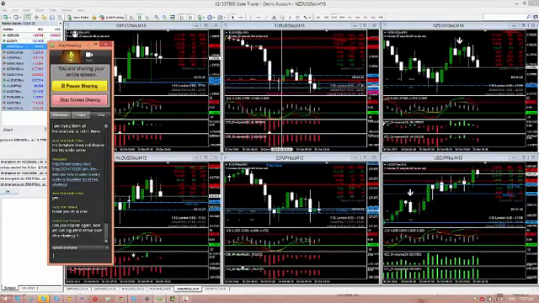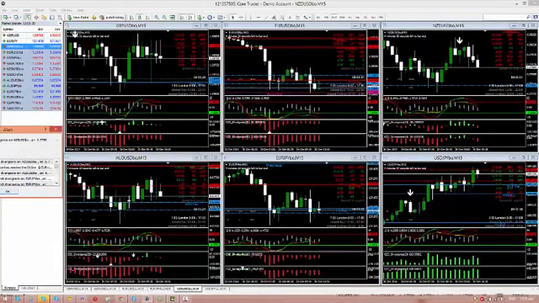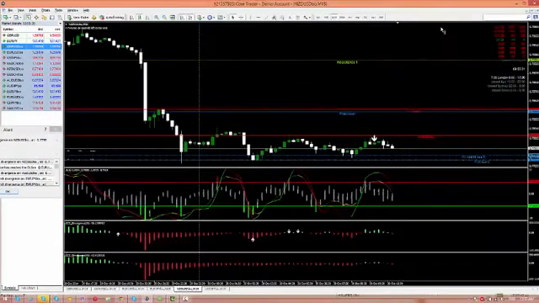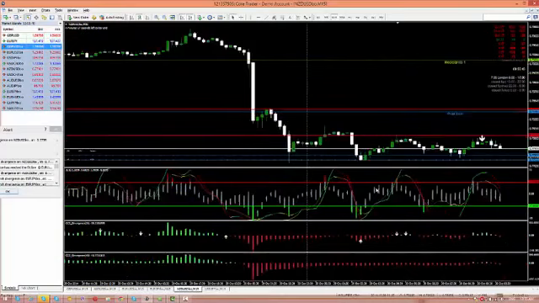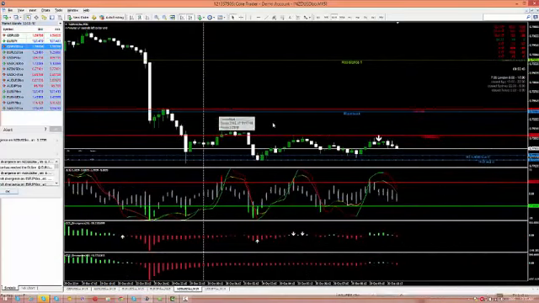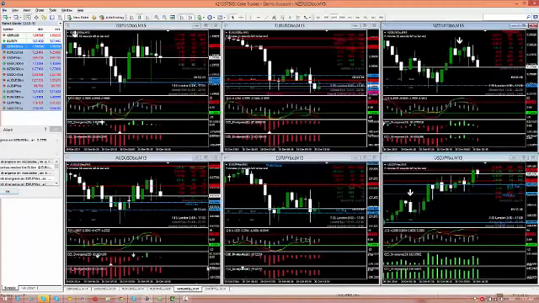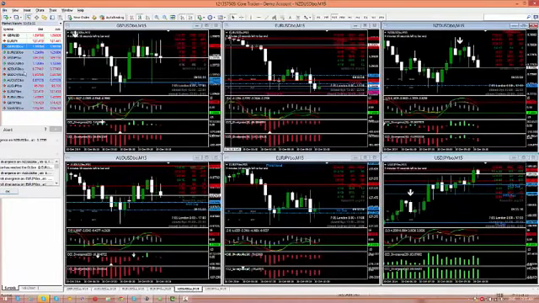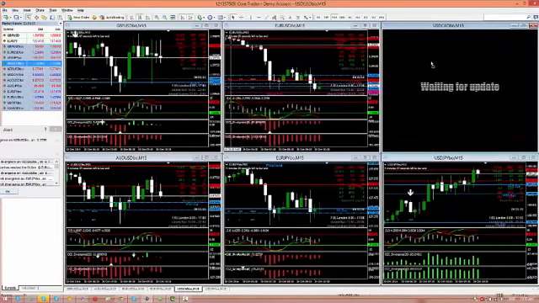Oh yeah, the white arrows. To take the white arrow, you need the stochastic to be overbought for short, for put, and stochastic, at least one of them, in the oversold for call. Okay. Here is a very weak market on the New Zealand. Let me try maybe putting USDCAD instead.